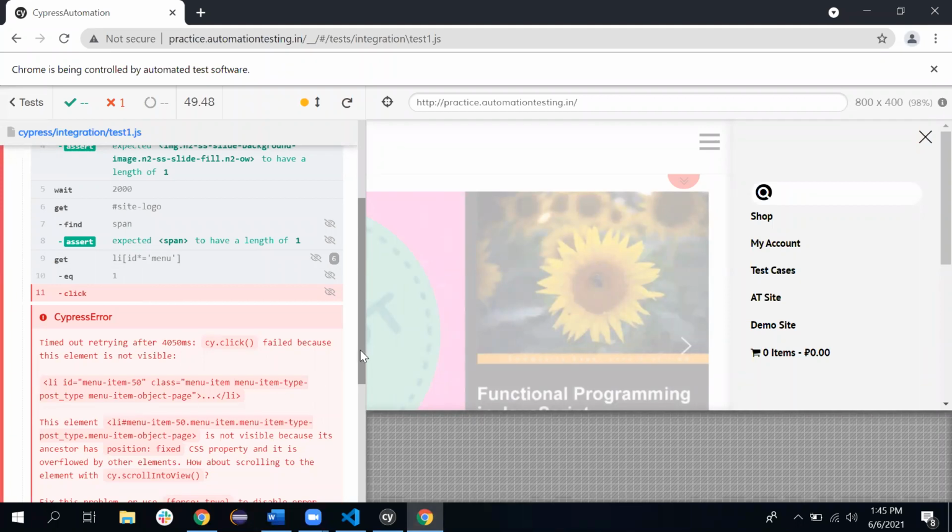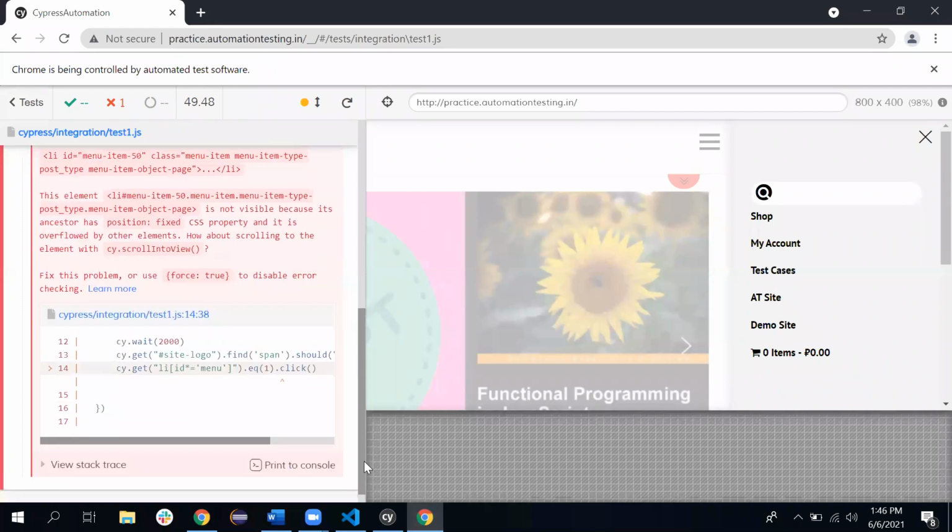To handle this, if you scroll down, they are saying either you have to click on this tab, or you can pass a command like force equal to true to disable this error checking. If you pass force equal to true, even if the element is invisible, Cypress will go into the DOM and click on it. To check that, just copy that force equal to true.